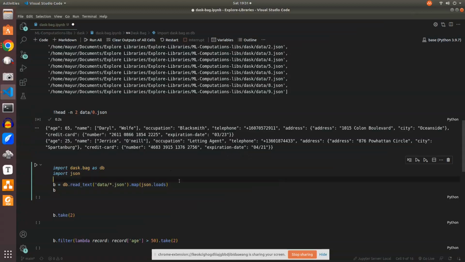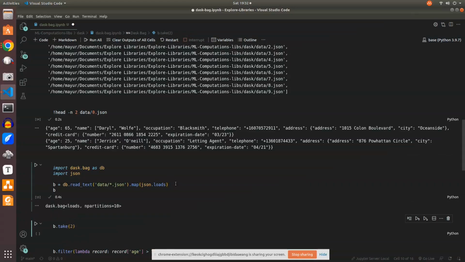Now we'll map another function, in this case json.loads, to read the text from those JSON files. Here the JSON is not a single file but a bunch of files, 0 to 9. We'll load that into b. So we have loaded that, and now it is still in the backend.